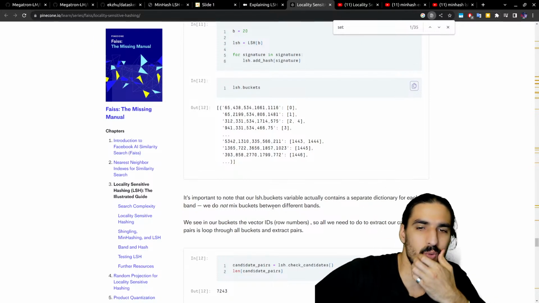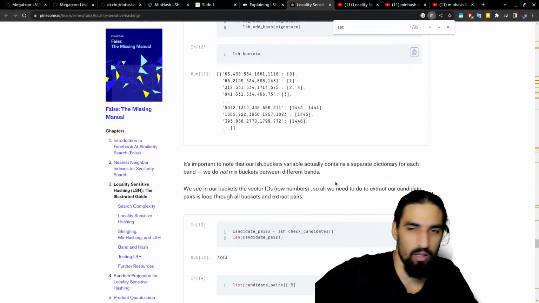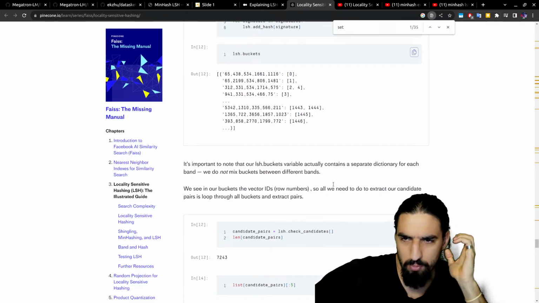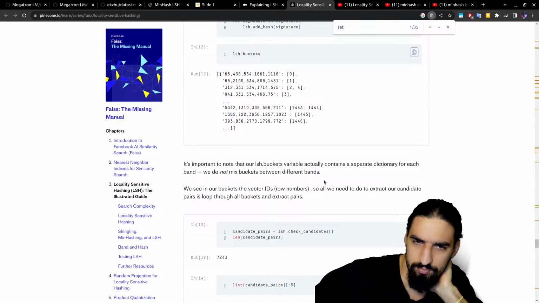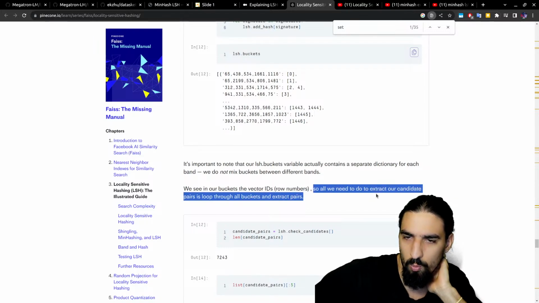It's important to know that our LSH buckets variable actually contains a separate dictionary for each band. We do not mix buckets between different bands. We see in our buckets the vector IDs, row numbers. So all we need to do to extract our candidate pairs is loop through all buckets and extract pairs.